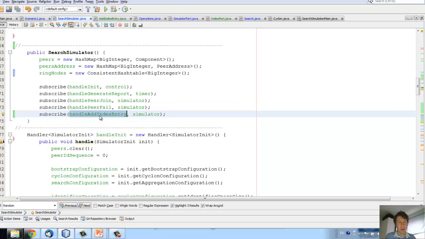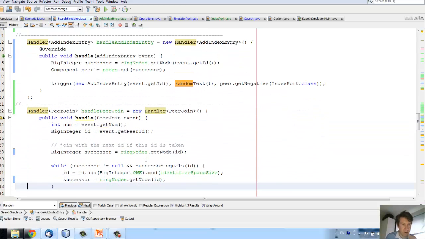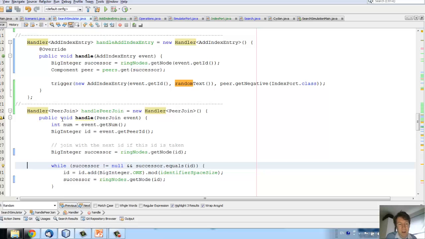So if we go to our add index entry, we can see our handler. Now I basically cut and pasted this from the handle peer join. And you can see in handle peer join here that what it does is it gets an event which comes in, which gives an ID to the node. So the ID was a uniform random ID between 0 and 2 to the power of 13. And it looks up that ID on this thing called ring nodes. I think that was called all nodes actually, and I just changed the name.